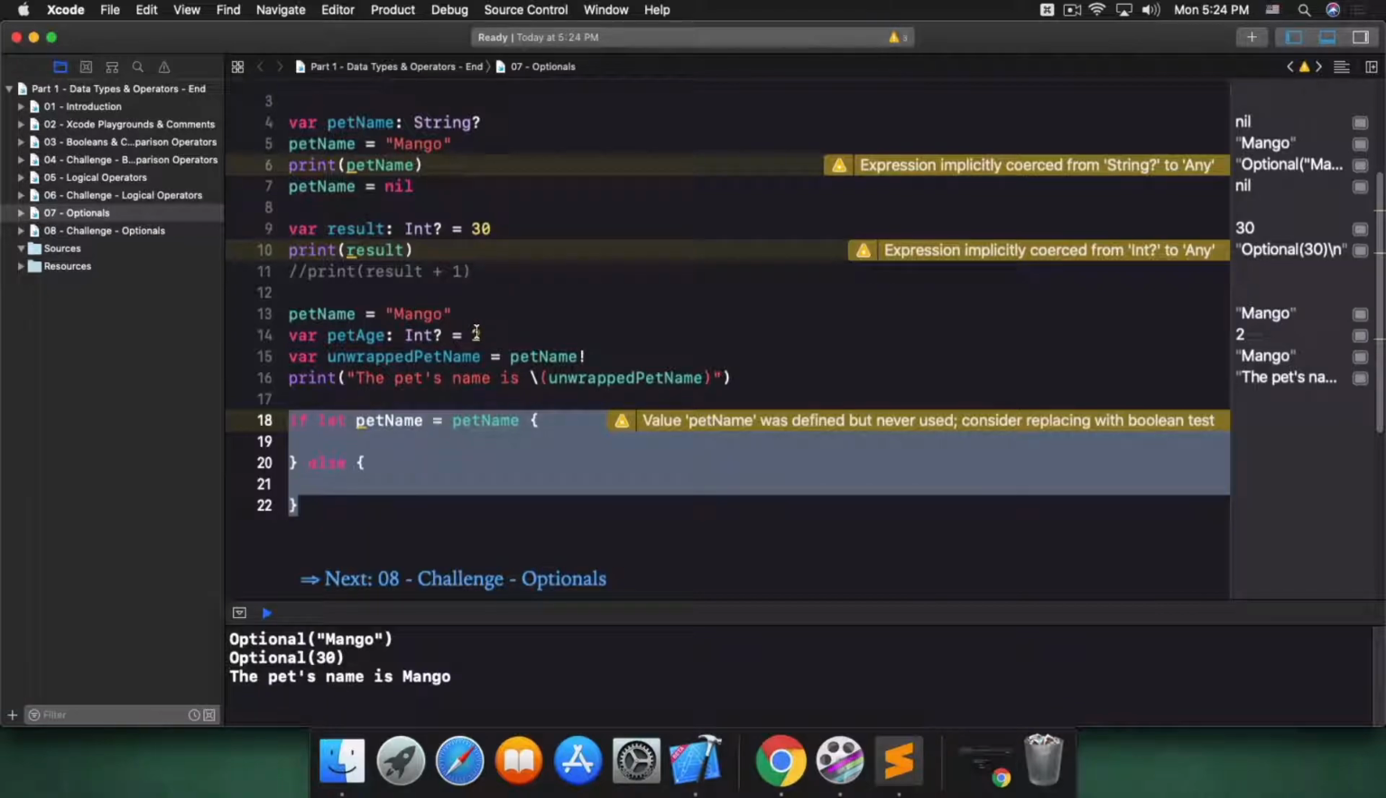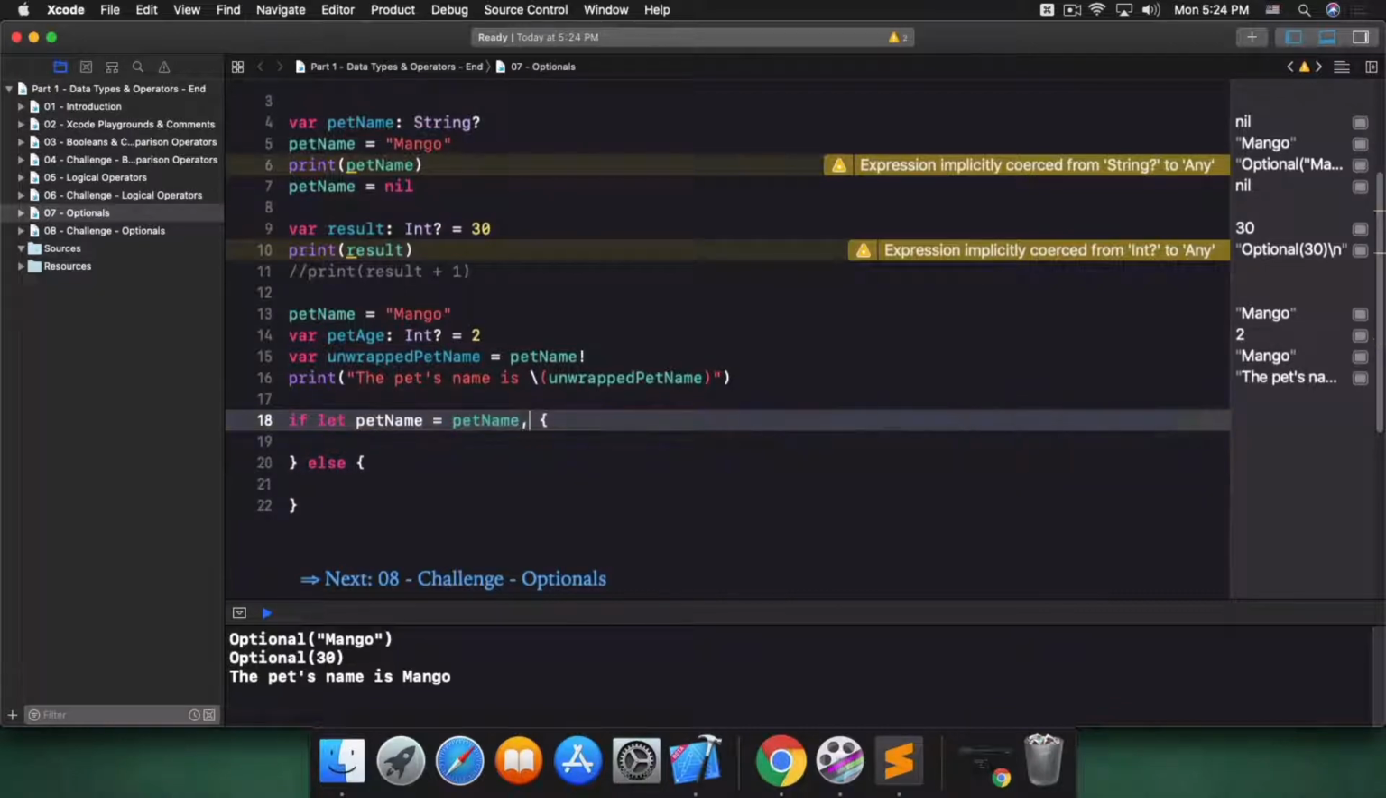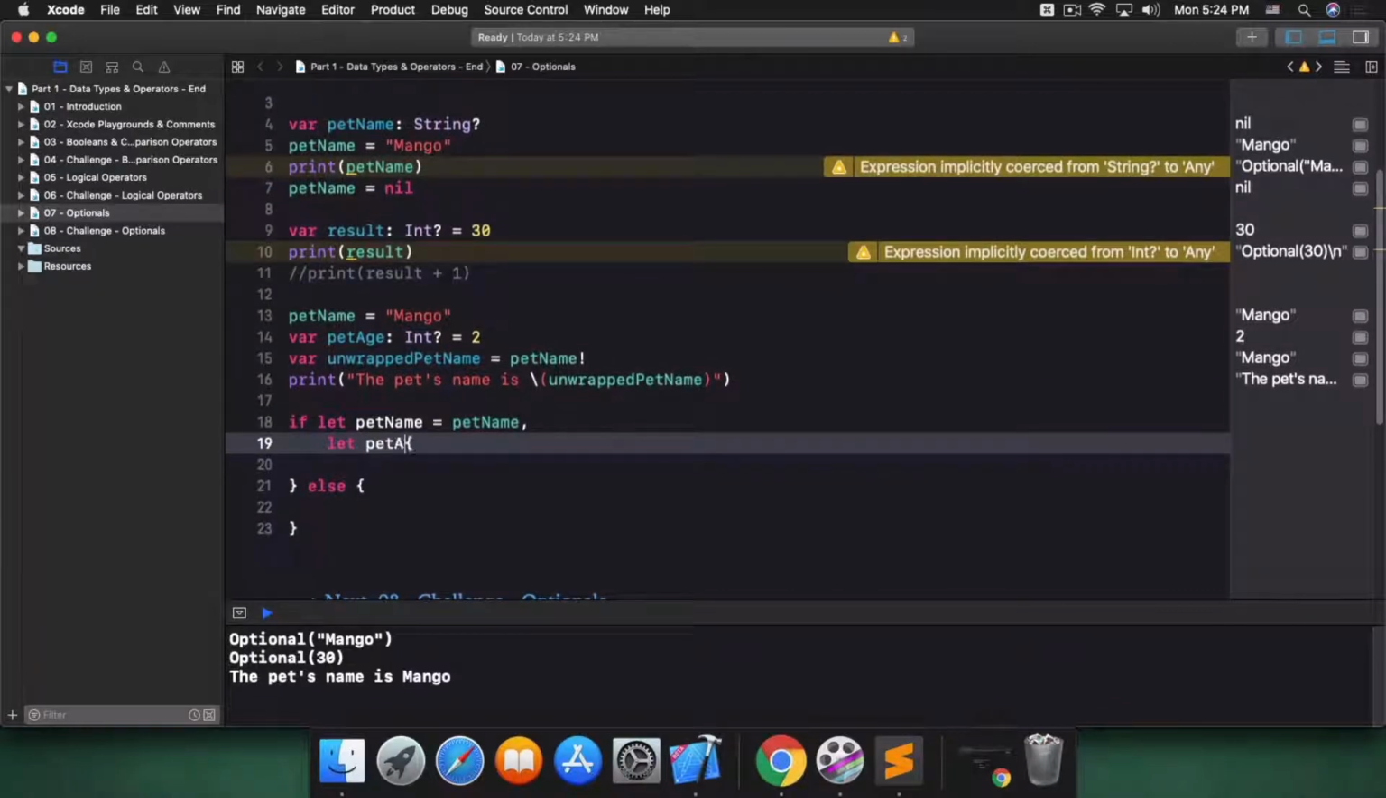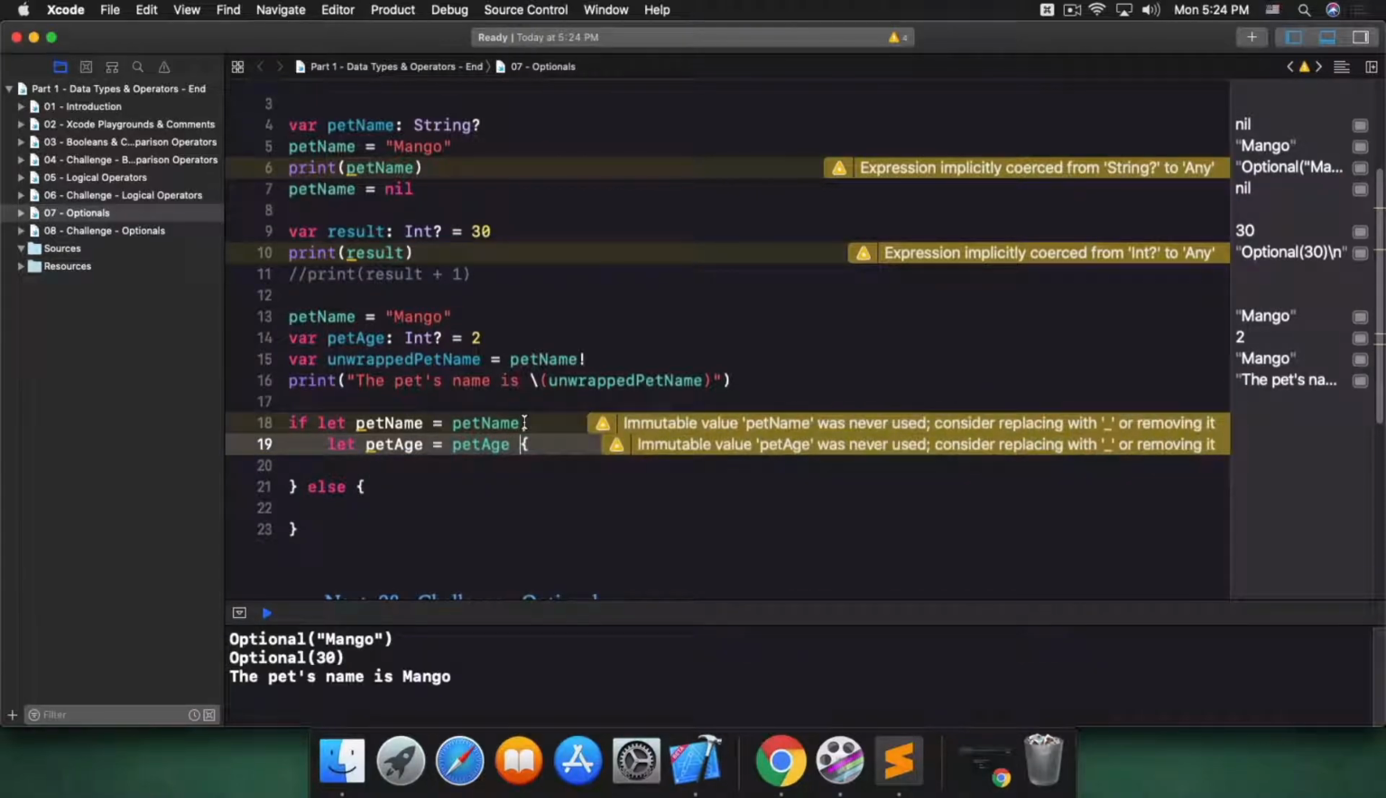Now, what if you wanted to use both pet name and pet age at the same time? Well, with optional binding, you can unwrap multiple things, one right after the other. You just need to comma separate the bindings. Now you can add a print statement using both of those unwrapped optionals.